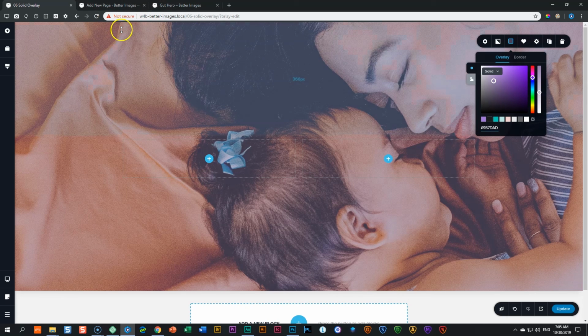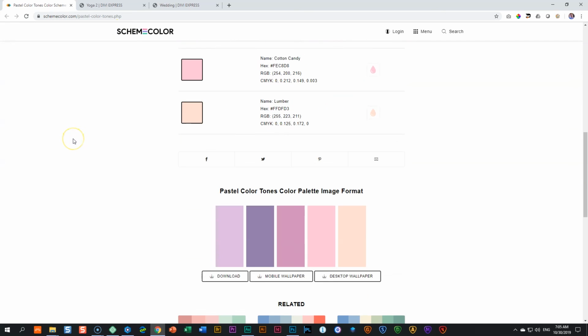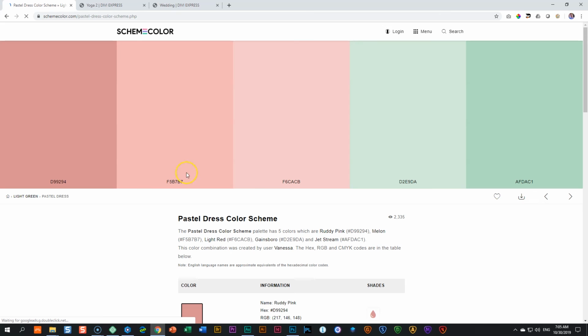So when you are working with pastels, look for these ones. Even this one here on the left, and there are a few others down here. Pastel dress is also a very nice one. Look at this green. Even though it's green, it's not harsh. It is something that will be perfect for a wedding. You can apply that, and it gives you a little bit of a foresty feeling.